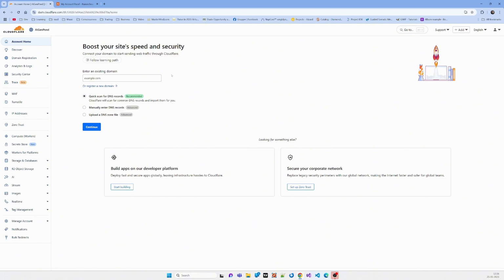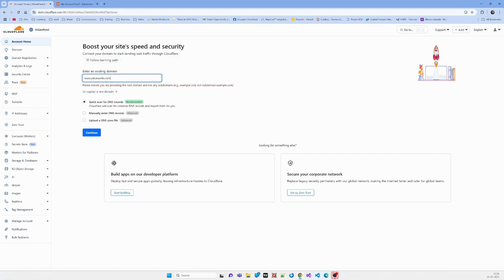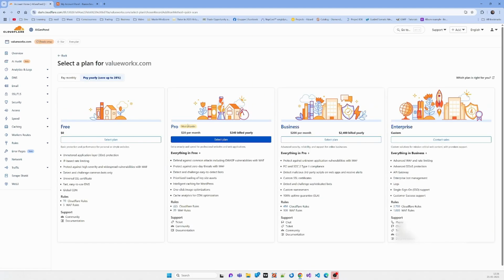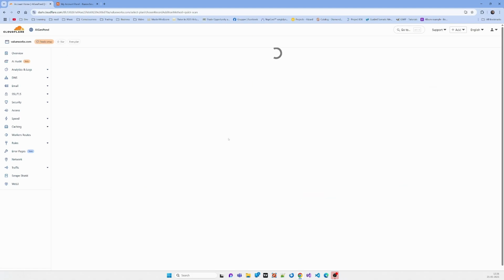So this is the site you will be starting on when you've logged into Cloudflare. Then we can put in the domain that we're going to use. In my case, this will be valueworks.com. And yeah, we need to use the root domain. I'm going to use the free plan, it has plenty of stuff. For my sake, the other plans are not needed at this point.